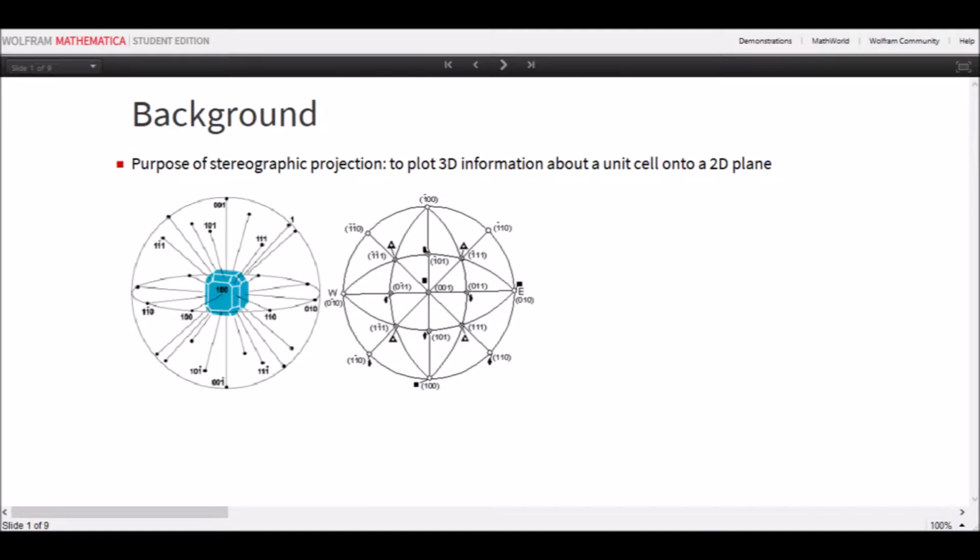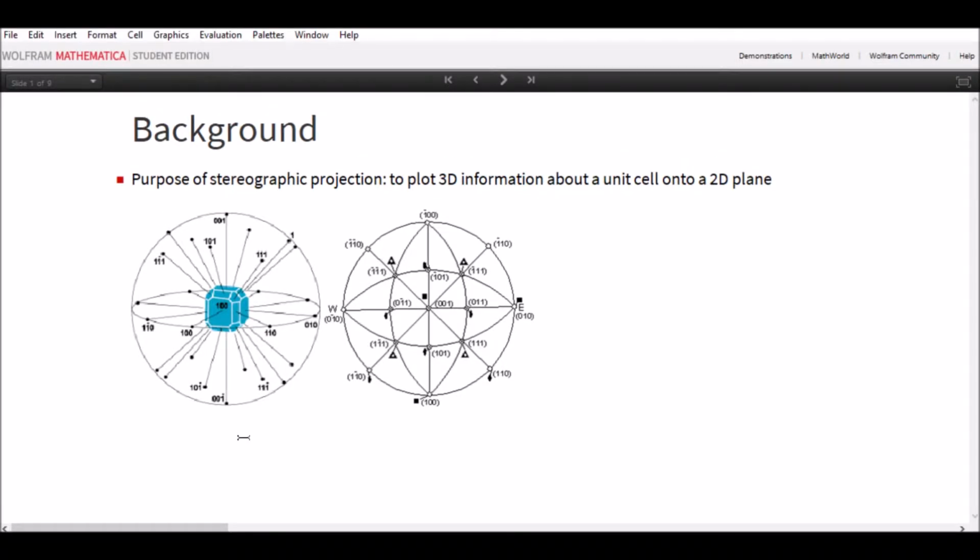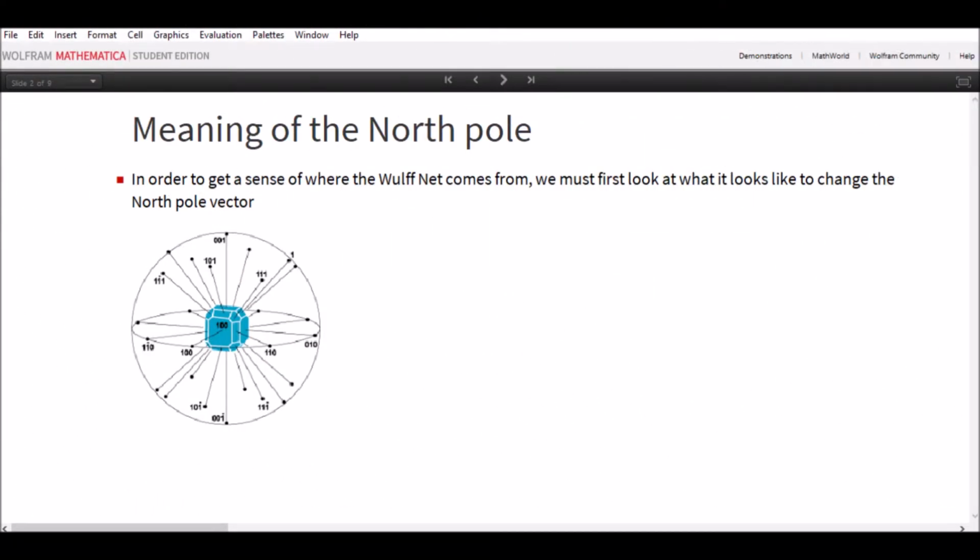As a quick reminder, stereographic projection is a method we use to represent 3D crystallographic information on a 2D plane. For example, on this diagram to the right, you can see each of these directions on the left plotted with information about the types of symmetries in this crystal.